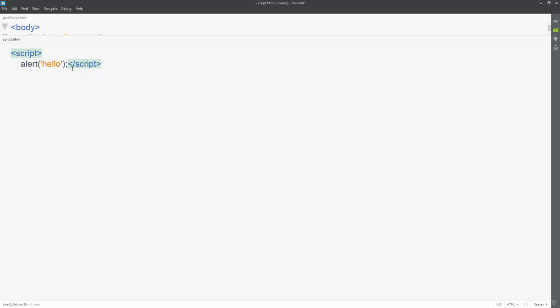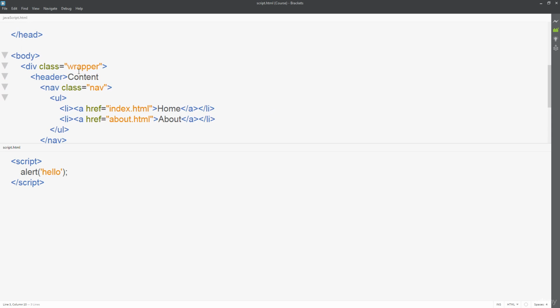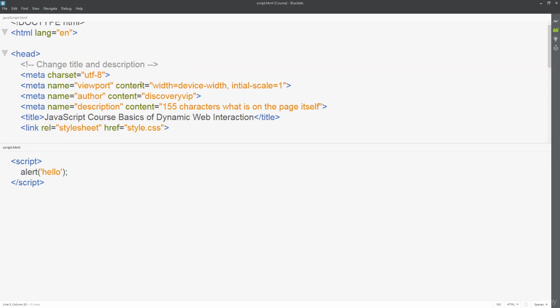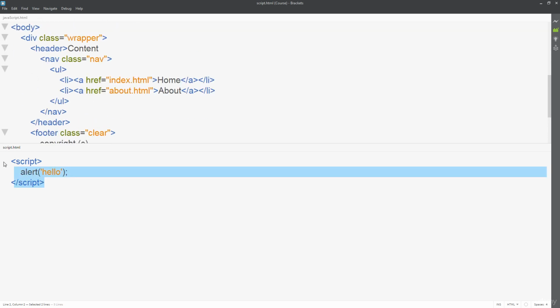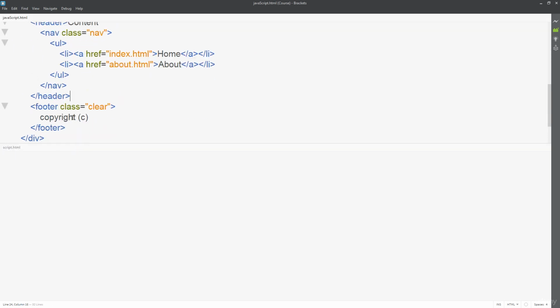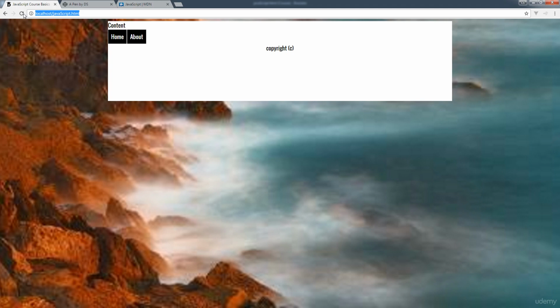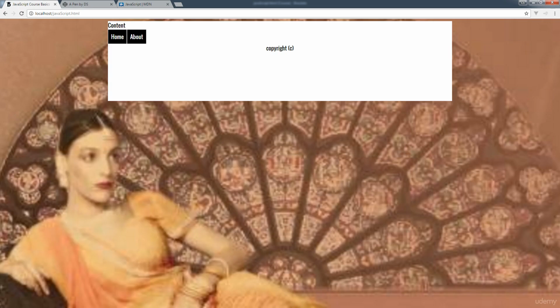So I did say that there is another way to add JavaScript into your web page. I've got a website open here, an HTML file. I've got some HTML here linking to a style sheet. And the same way that we're linking to a style sheet, we can link to a JavaScript file. We could easily bring the JavaScript into the page just by adding it as script tags, and then it renders out just like it did in the previous page as well.